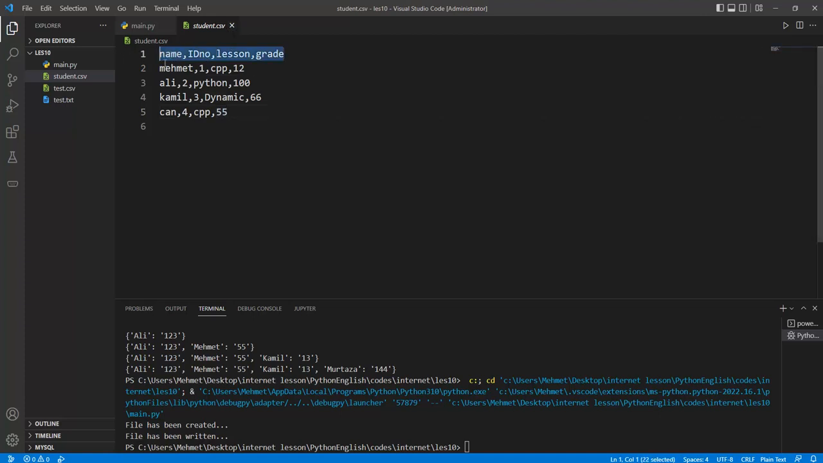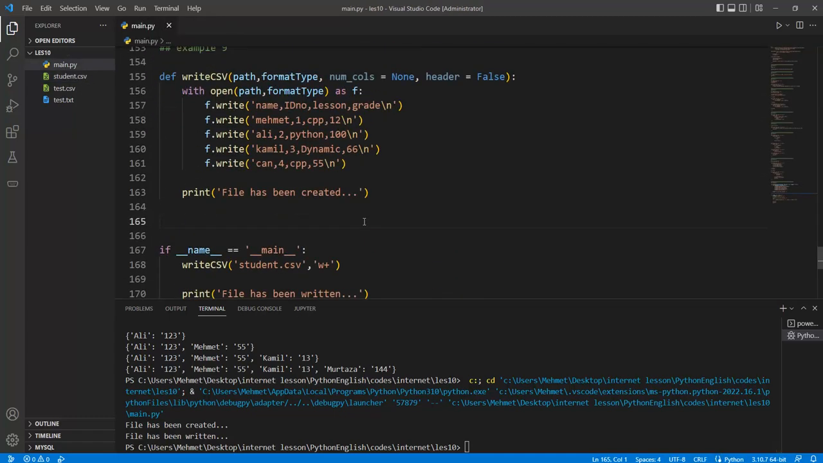Okay, this is called the header, or the general information coming from the file. We can specify that the first column elements are the name, and the name is related to Mehmet, Ali, Kamil, Can. Okay, and the second column is related to 1, 2, 3, 4. This is general information from the file notations. Okay, and this is useful.